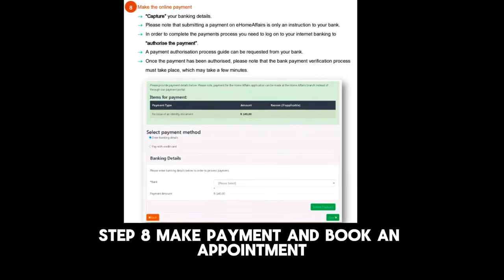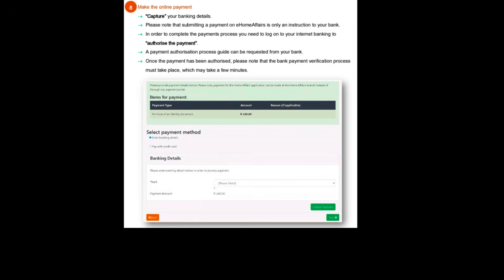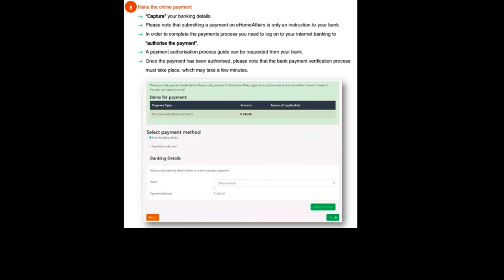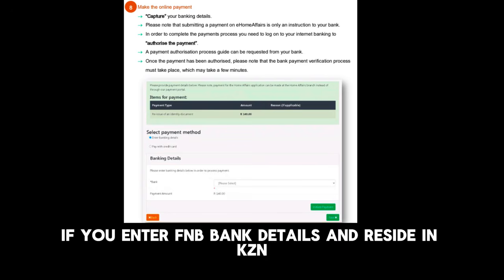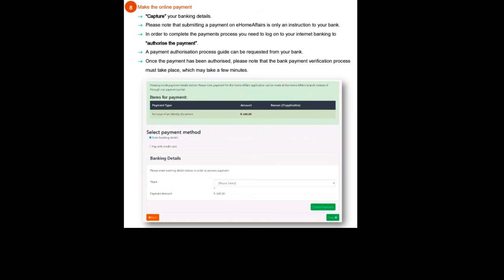Step 8. Make payment and book an appointment. Pay online and book an appointment at a Home Affairs office or participating bank branch. The bank details you provide will determine which branch you can use. For example, if you enter FNB bank details and reside in KZN, you can visit the FNB in Cornubia.